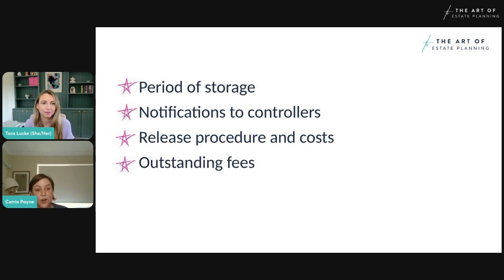Yeah, and I think if you don't have a policy, that costs agreement is a really great place to start to help build it out for you.